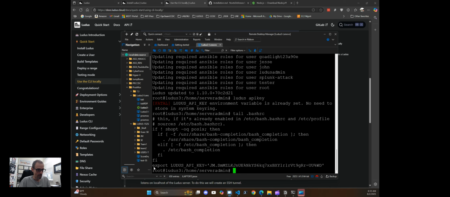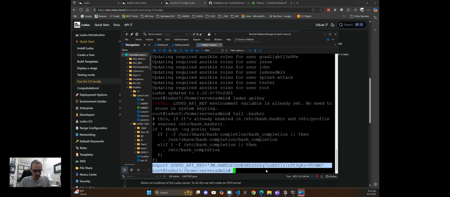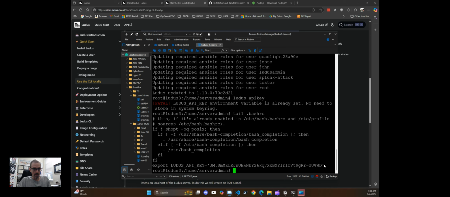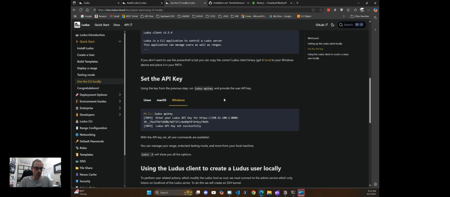Like so: export LUDUS_API_KEY equals single quote, my user key, ending with a single quote. That's pretty much what you would do. You just grab that, and when you do the Ludus API key command, you can put it in there and it'll put that in there. So cool. That should be it. Hope that was useful for part one of installing a Ludus MCP server.